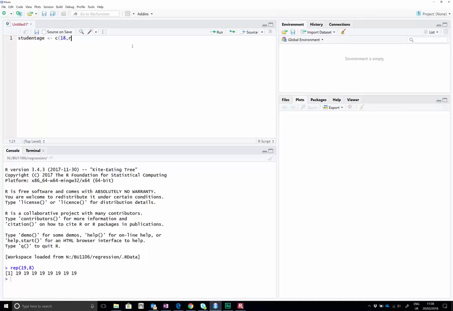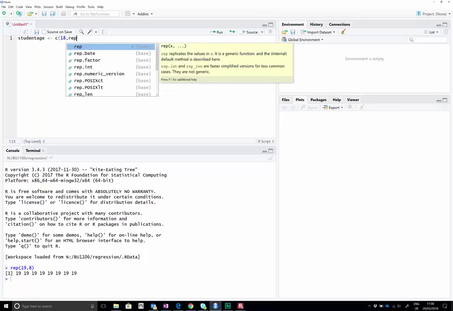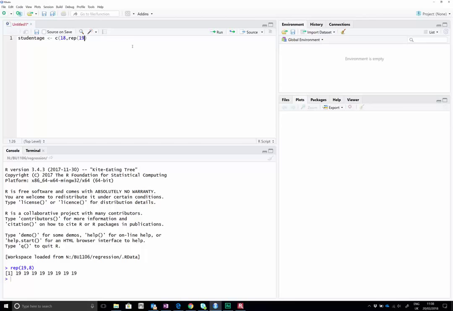Okay. So let's just use that again, just to remind you of how it works. So we got 2 students who are 19 years old. Who's 20? How many are 20? 1? Okay. How many are 21?